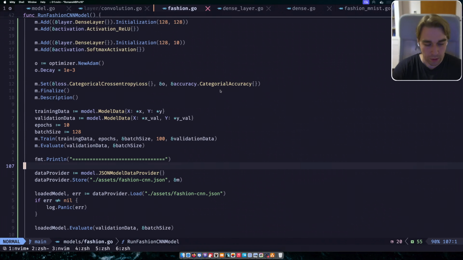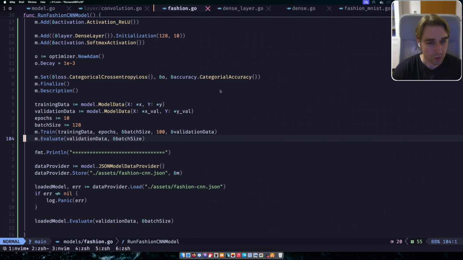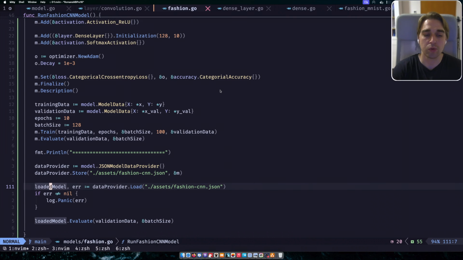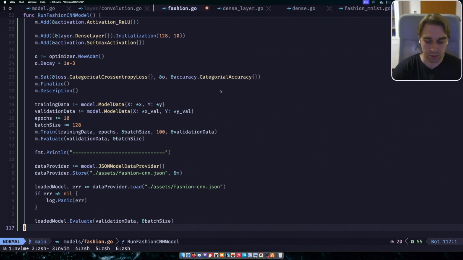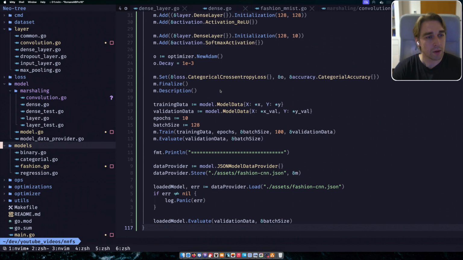The main thing I'm doing is the training, then I do evaluation, and then we store the data in a file, and then I need to retrieve it, load it, and do evaluation again. So for example, the model is saved correctly, and there is one thing that is missing in the marshaling.